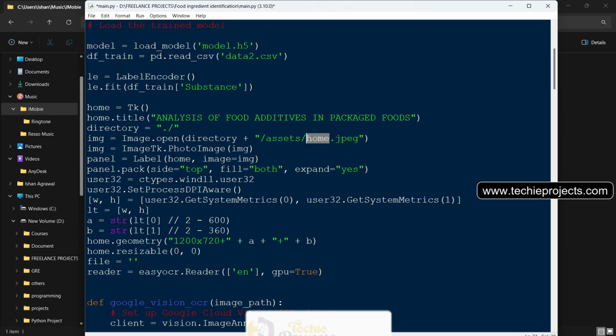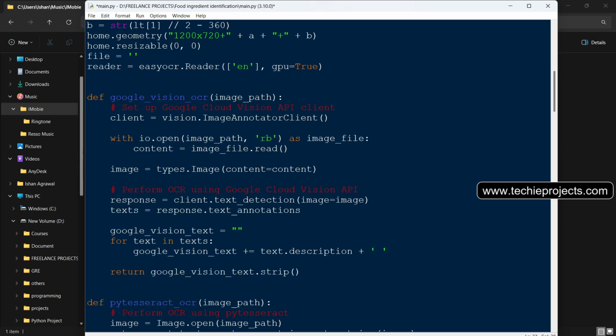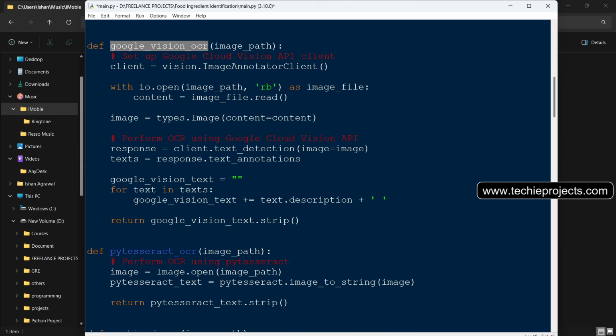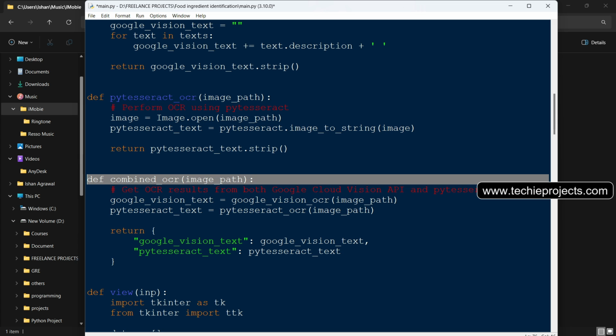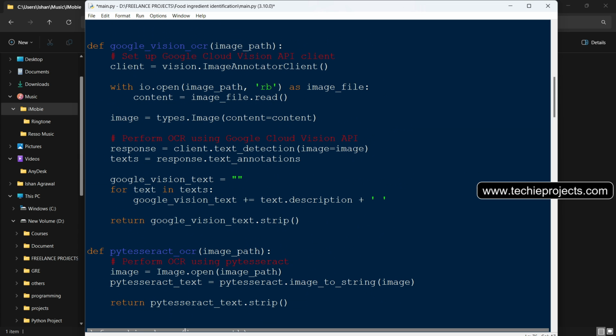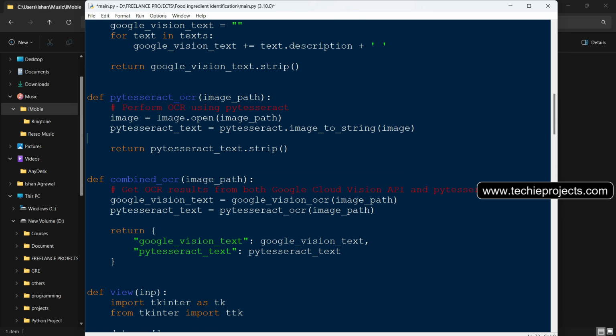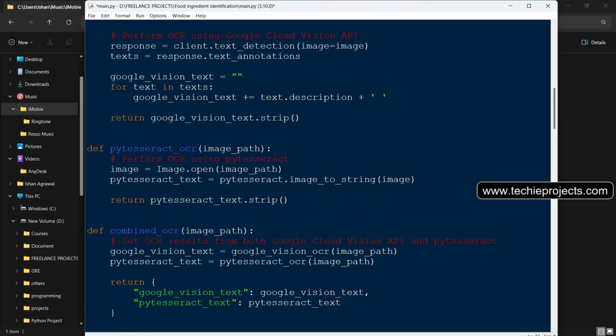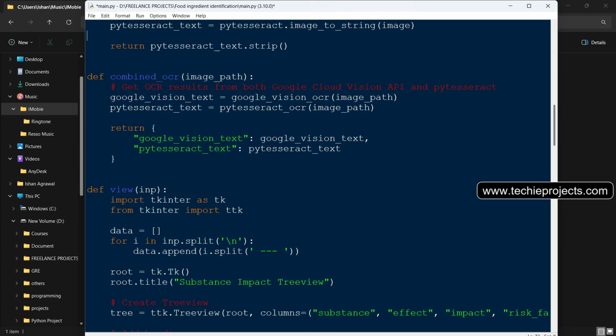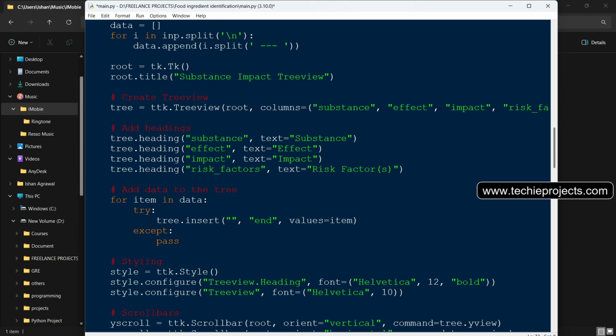So we have used the home.jpg image as a background of this window. Then we have created different functions like Google Vision OCR, PyTesseract OCR, and combined OCR. So why have we used two OCRs? There are some chances of some degree of errors in both of the different OCRs, so we are just passing the image through both the OCRs and then checking the values from both of them.